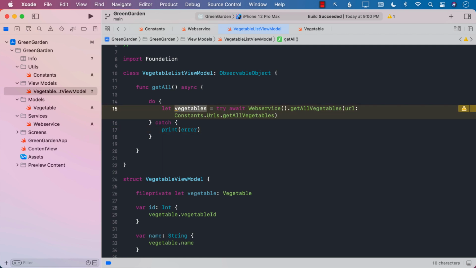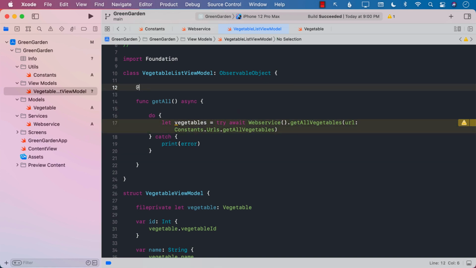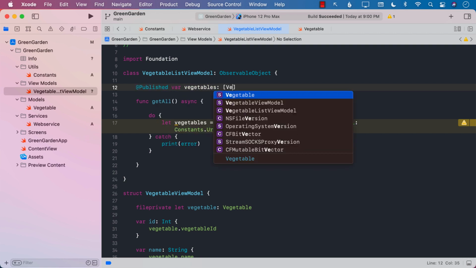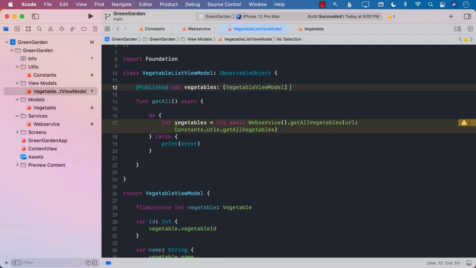So once we get the vegetables over here, which right there, these are a list of vegetable models, and we need to somehow convert them to vegetable view models, and eventually we want to put them into our own array called vegetables, which is of type vegetable view model, initialized as an empty array.